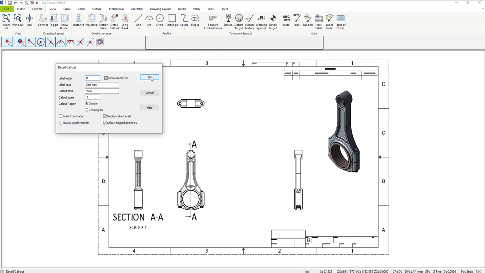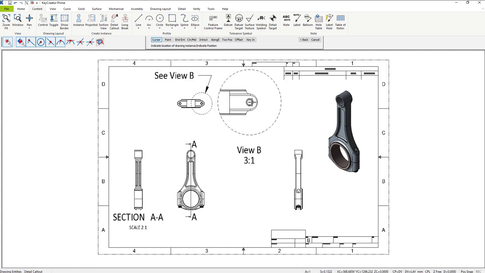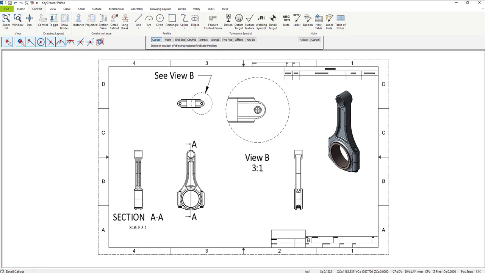Select the view you'd like to have the callout and then center the circle for the callout. Drag your mouse, you can see the circle increase, and then place the text. After the text is done, all you need to do is place the callout view.